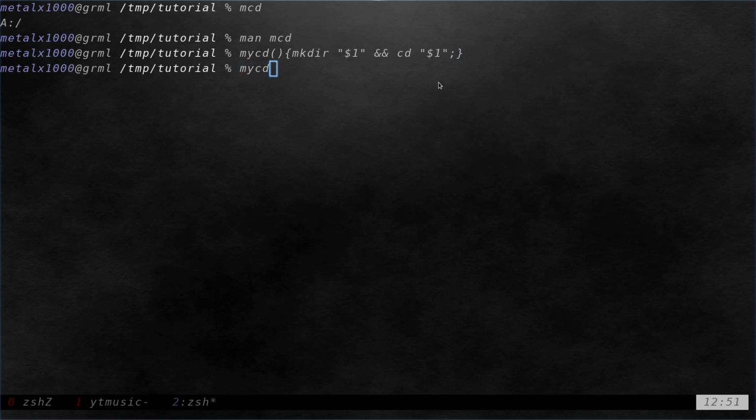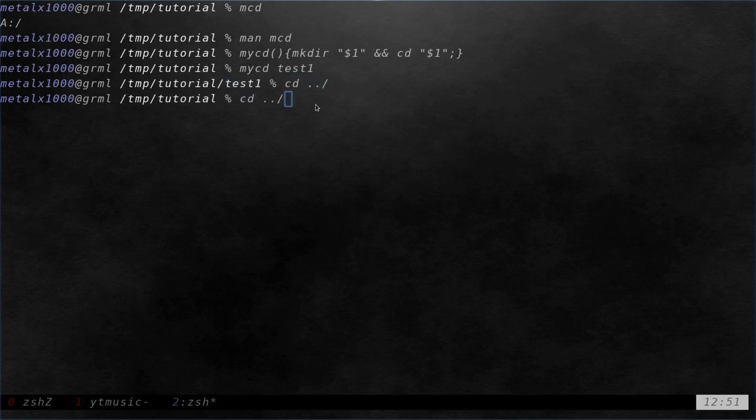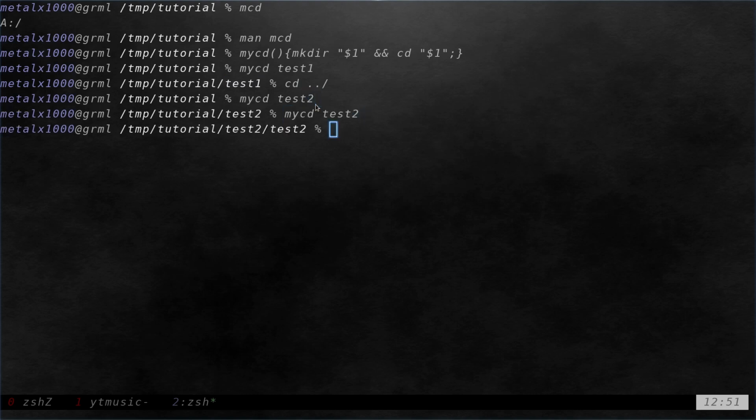Now I can type in mycd, and I can type in test1, and when I hit enter, it created that directory and moved me into it in one simple command. And I can move back out, and I can say mycd test2, and I moved into that directory. And if I was to run it again, now I'm in another directory inside that directory, so it's saving me from typing out a separate command.